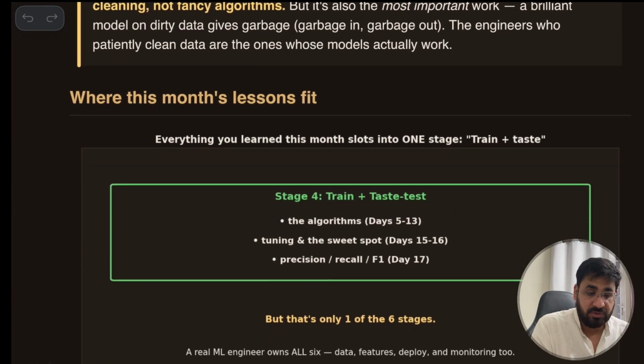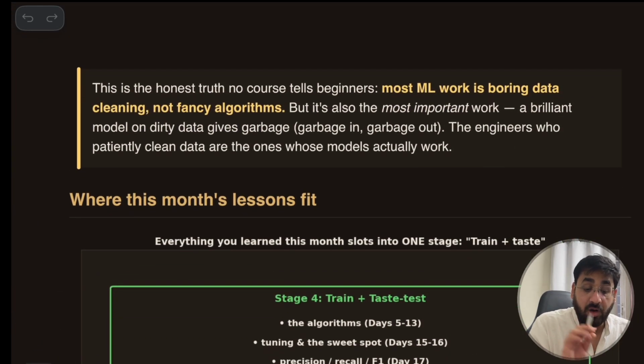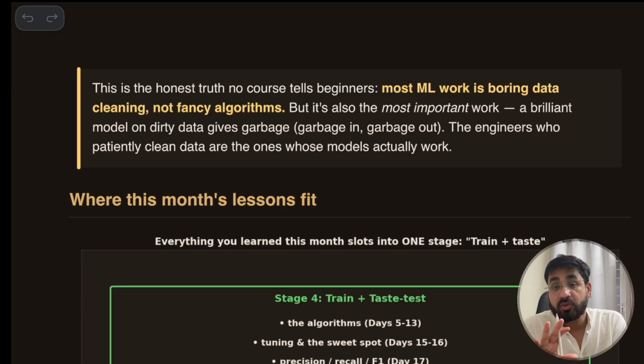Now, this is the honest truth that no course tells a beginner. Most machine learning is boring data cleaning and not fancy algorithms. But this is what will make you a real machine learning engineer. You will own the whole 6 steps. Then you will become a real engineer.